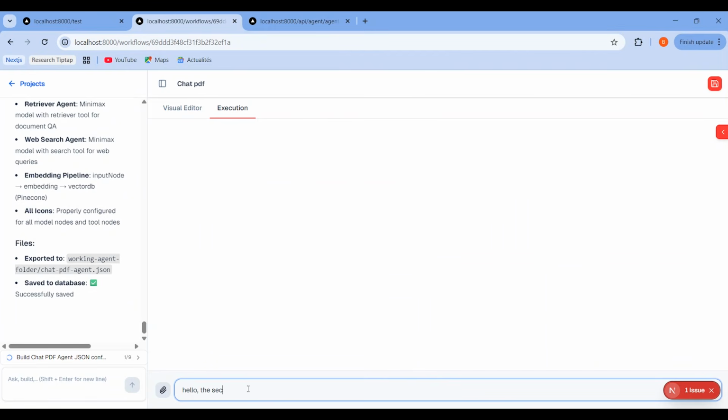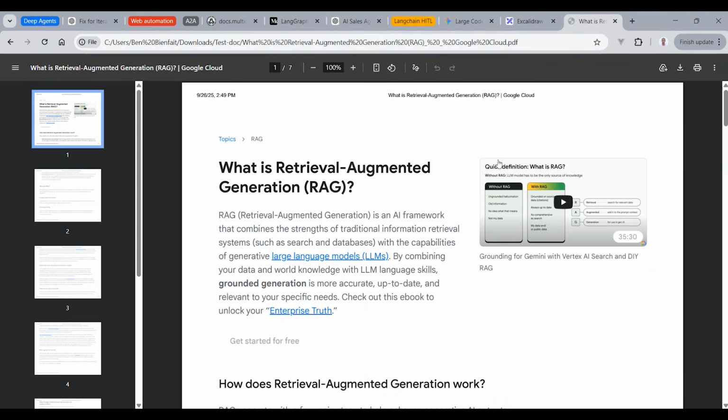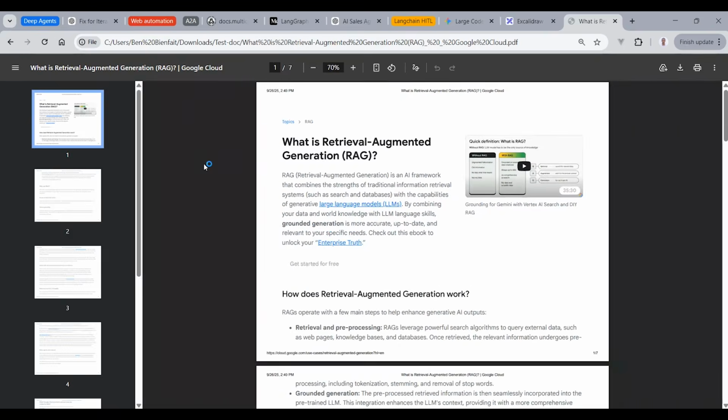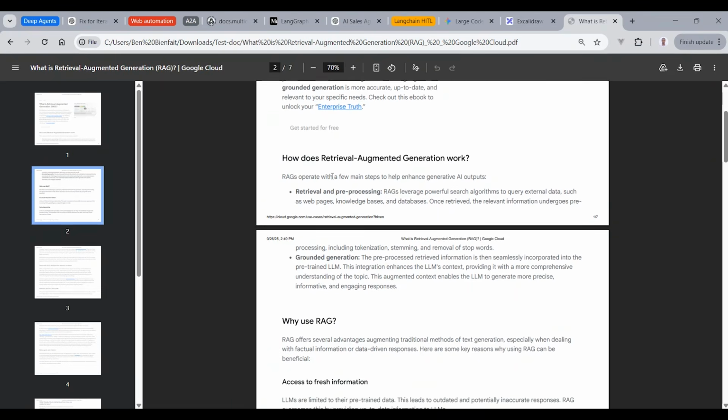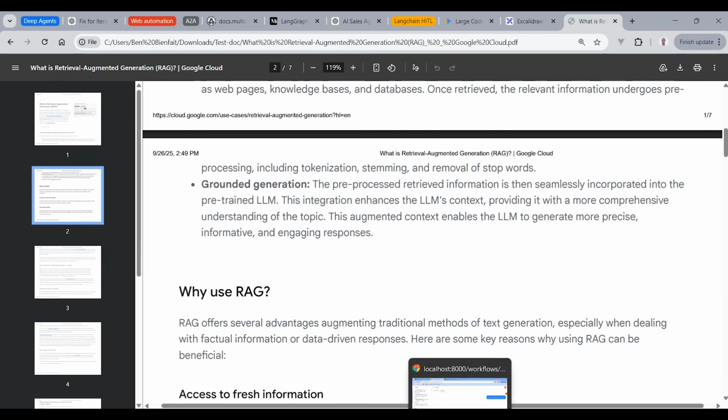Okay, it's the agent. Now I pass hello. The second agent is a ChatPDF agent. I'm going to press enter. And this is the PDF I've uploaded into the system. We already uploaded this PDF, guys. You can see it talks about RAG. Now I'm going to ask the agent something about this PDF. Let me see, I can copy this: how does retrieval augmented generation work?